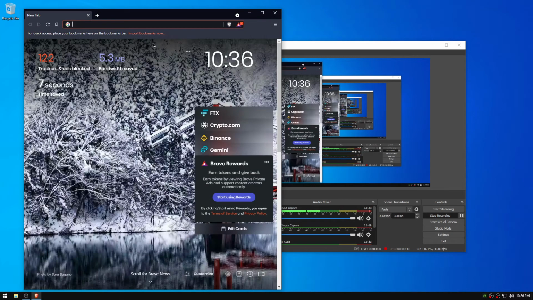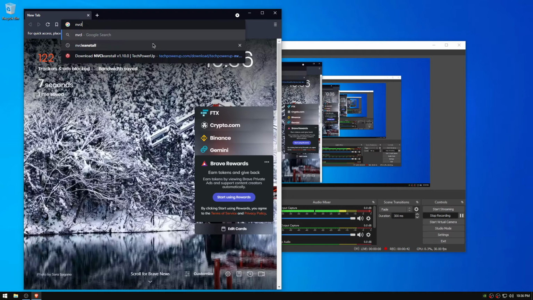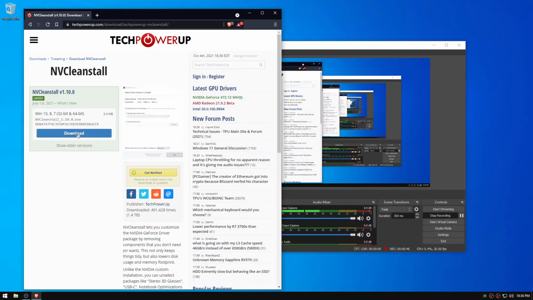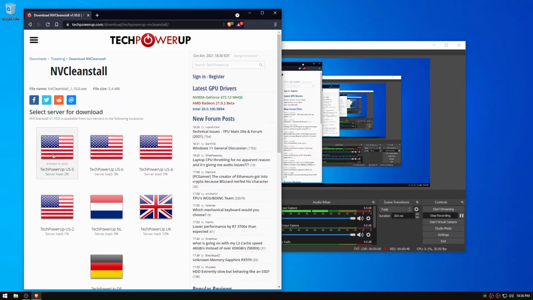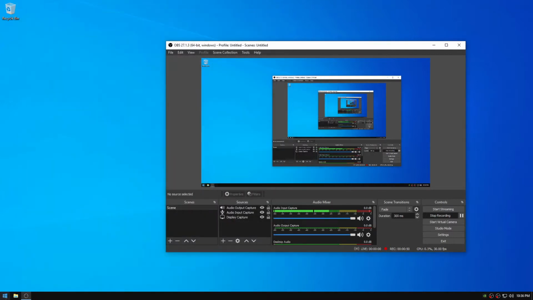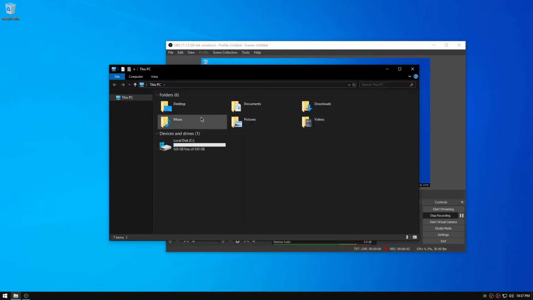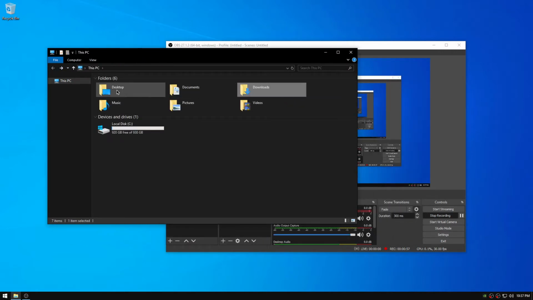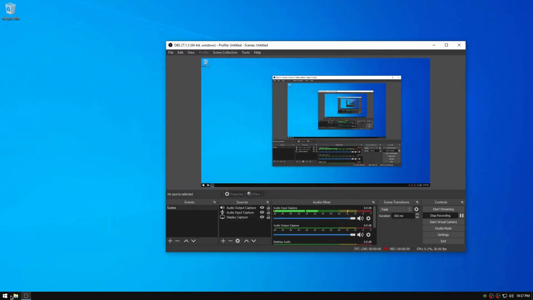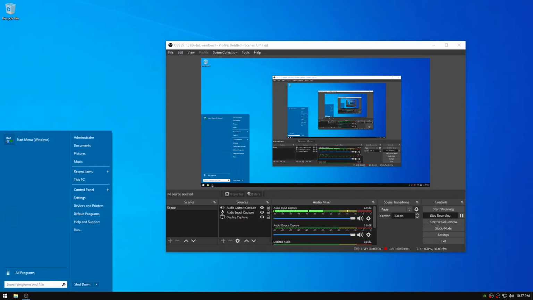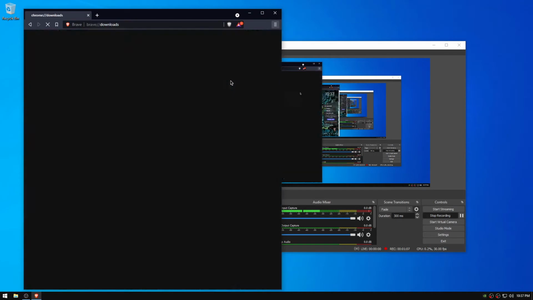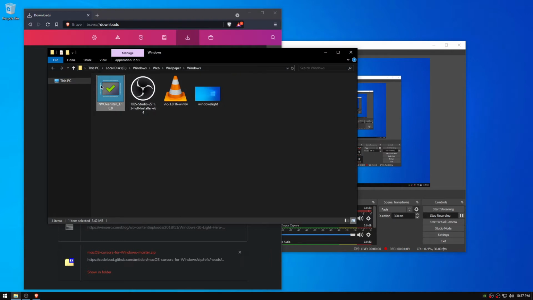First, we have NV Clean Install. Go here, and you'll download this. Choose your server, and you will get a download. The download is going to be called NV Clean Install. I don't know why it disappeared. I know why, auto download delete. But it should pop up. Oh no, it didn't.